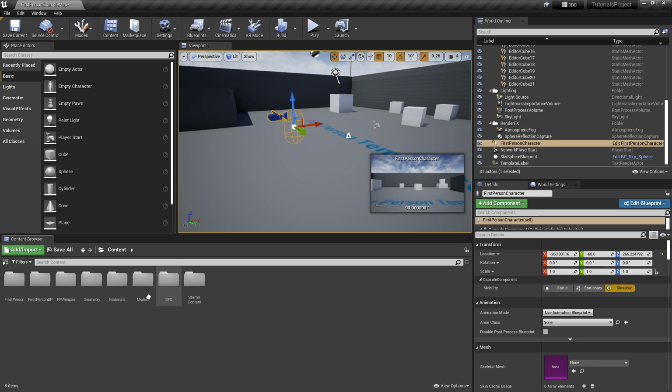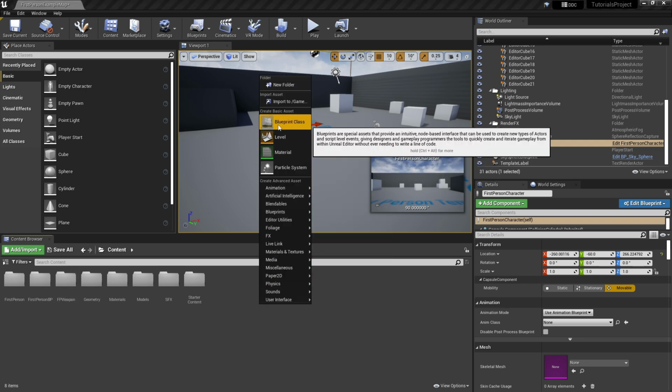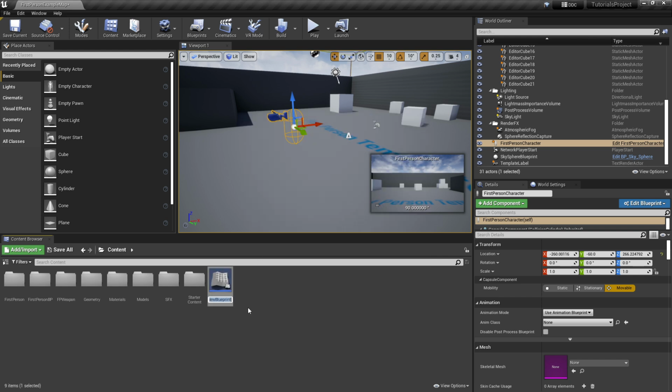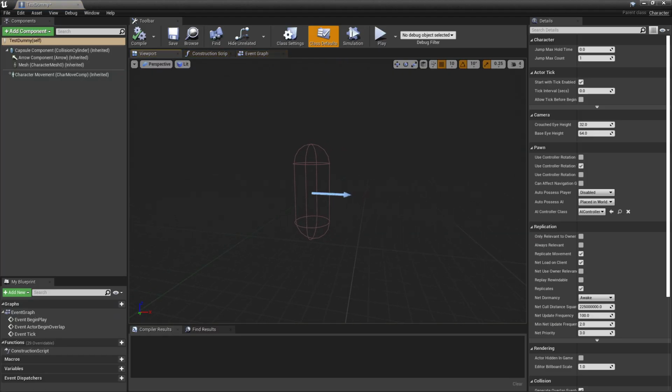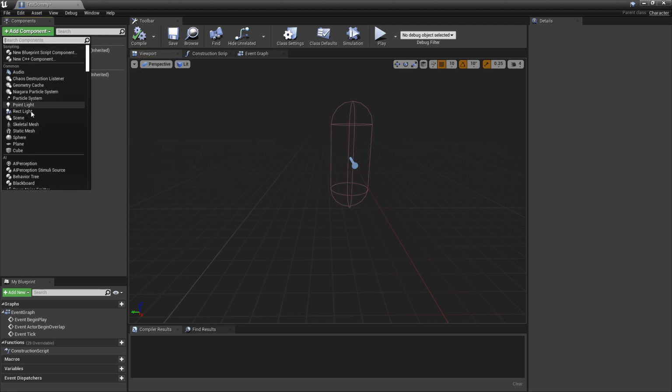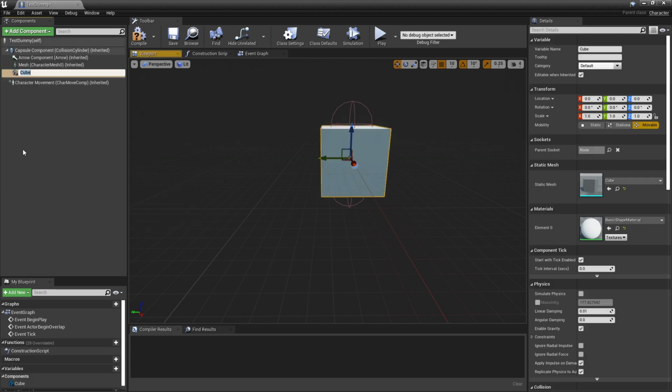Now we want to go into, let's create a quick simple AI. We want to get a blueprint character, and we're just going to call this test dummy. For now, we're just going to use a cube to represent this guy.